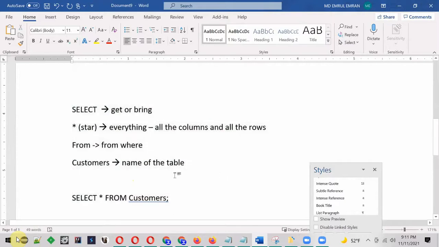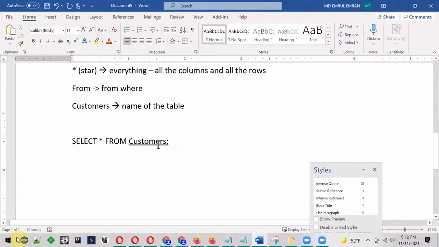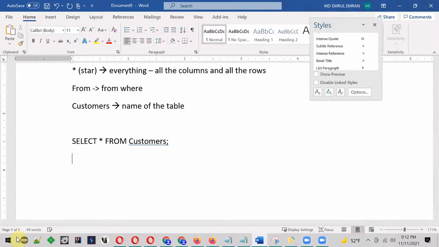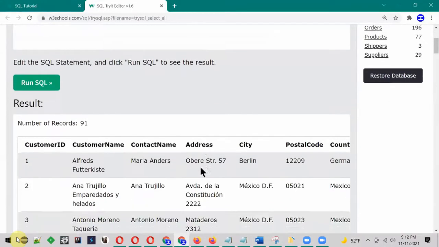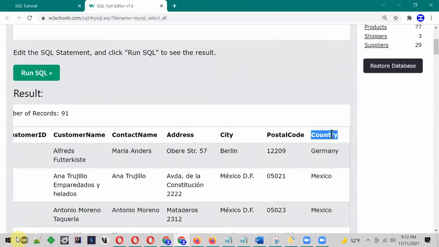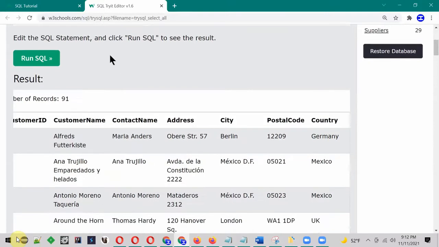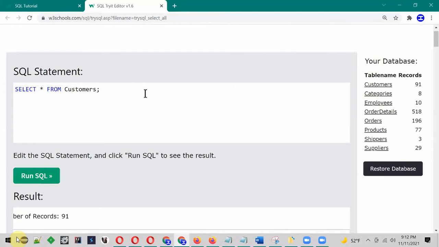Okay, so the command SELECT * FROM customers is giving us every single row and column from the customers table. But I don't want to see this many things. I just want to see the customer name and the country. Only these two things. So now, instead of running the query, this is the query editor where we can change the SQL statement.